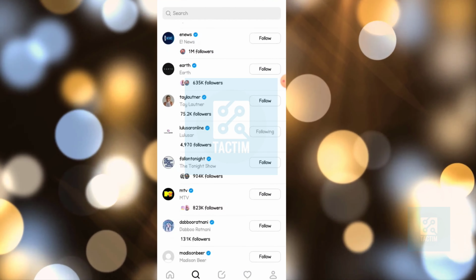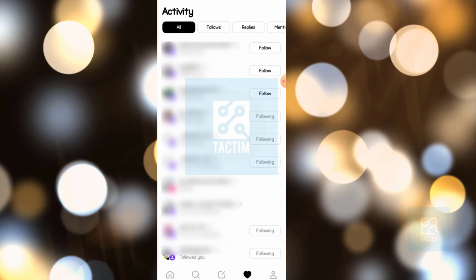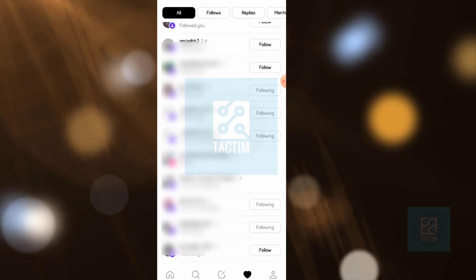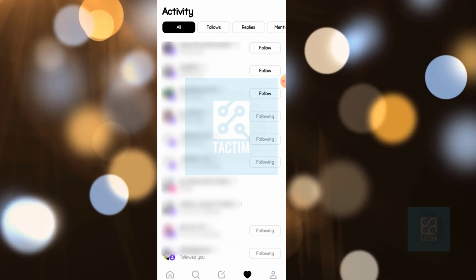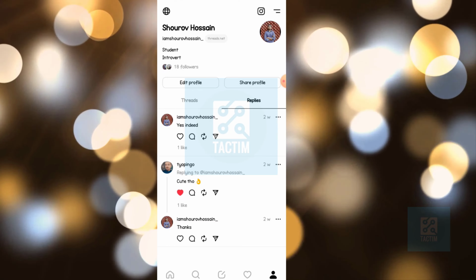Now click the bottom fourth icon, the love icon. By clicking this icon, you will see your followers and whom you are following. By clicking the bottom last icon, you will see your profile page. From here, you can just edit your profile.